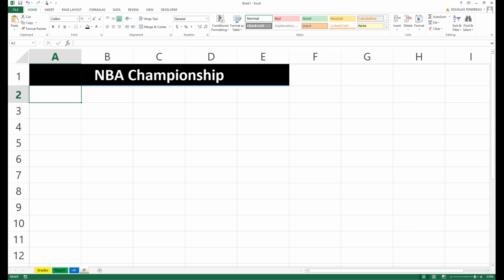Right now, I think we have Cleveland and Golden State going to the championship. But this is an Excel class, so we're not really focused on that. We're focused on the numbers and how to analyze the numbers to make some pretty cool and legitimate predictions. So let's write a few things down.